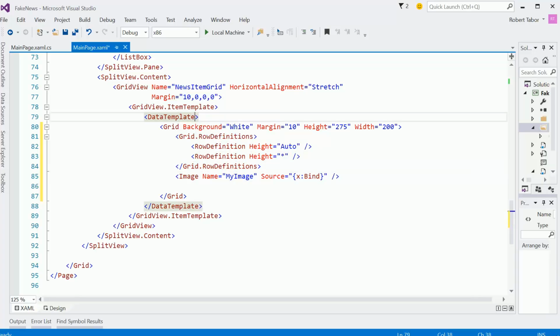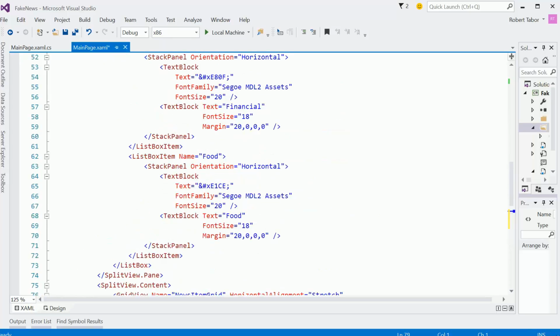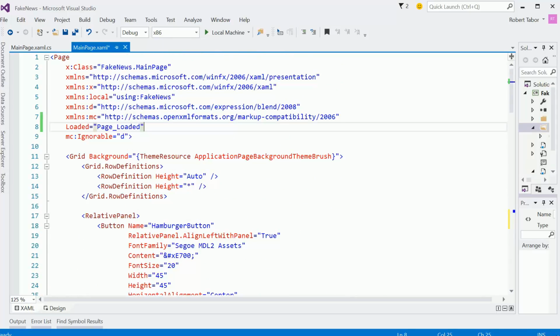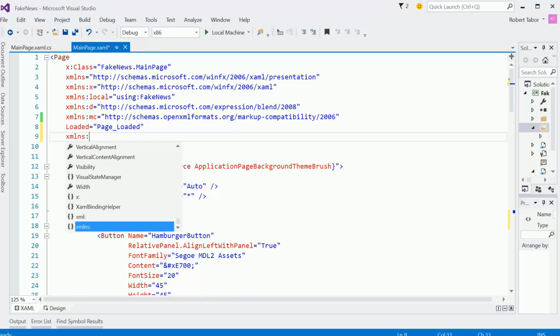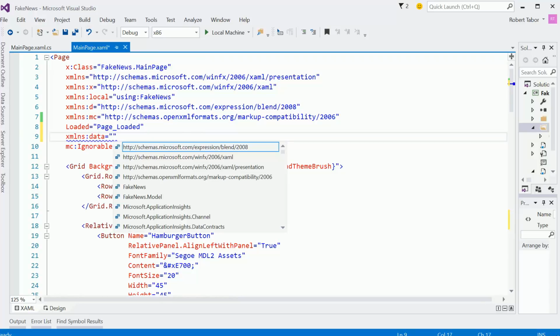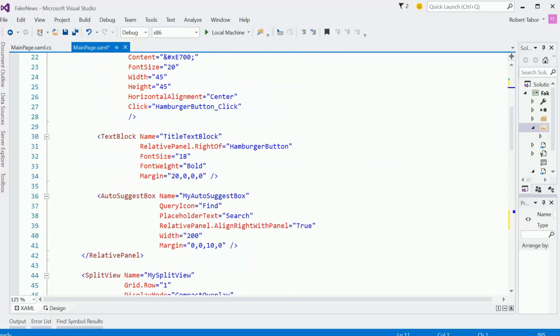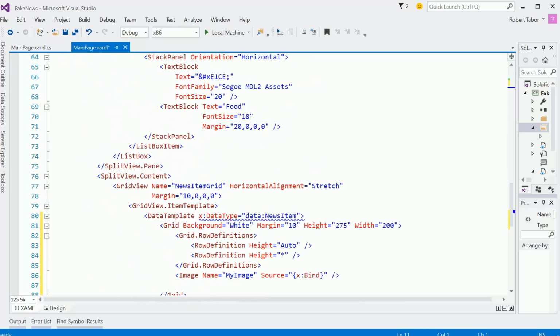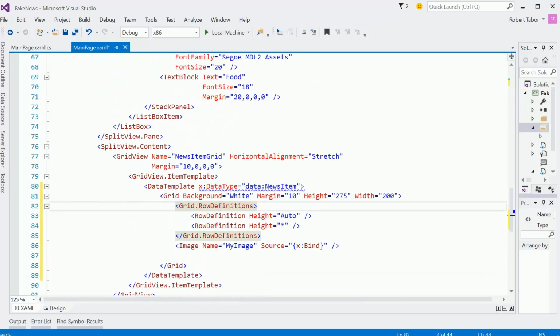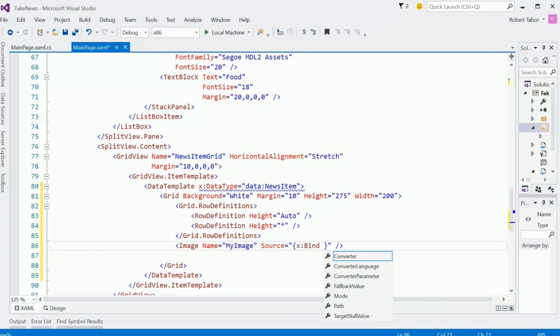Alright, so the data template, x:DataType equals data:NewsItem. Of course, we have not defined that namespace called data, so let me do that. xmlns:data equals fakenews.model, like so. Alright, that should take care of that. And we're going to bind to the image.